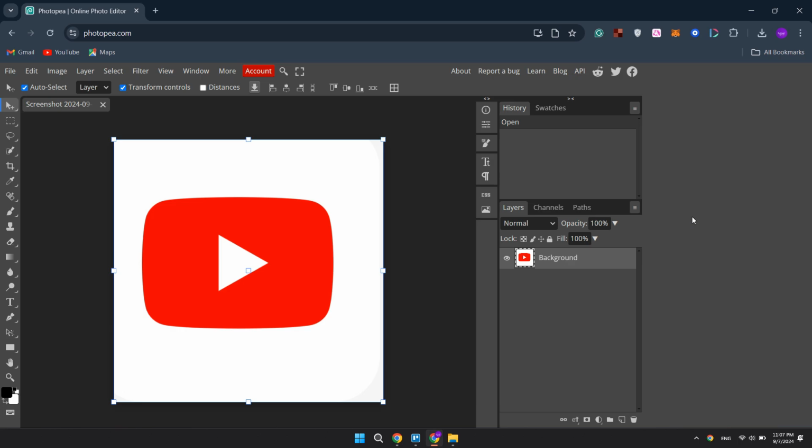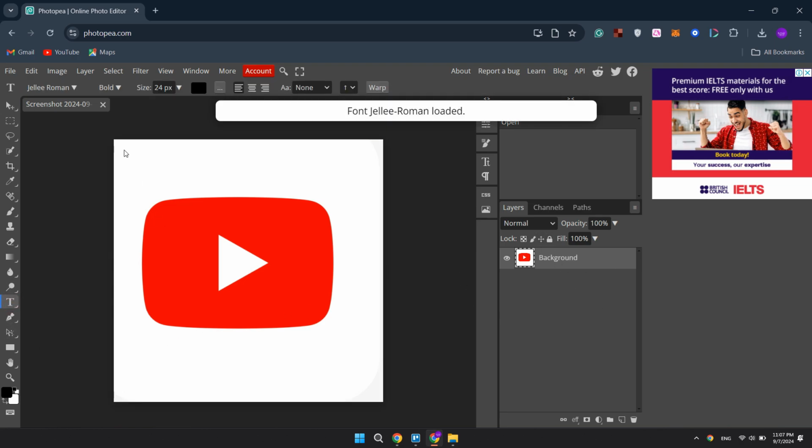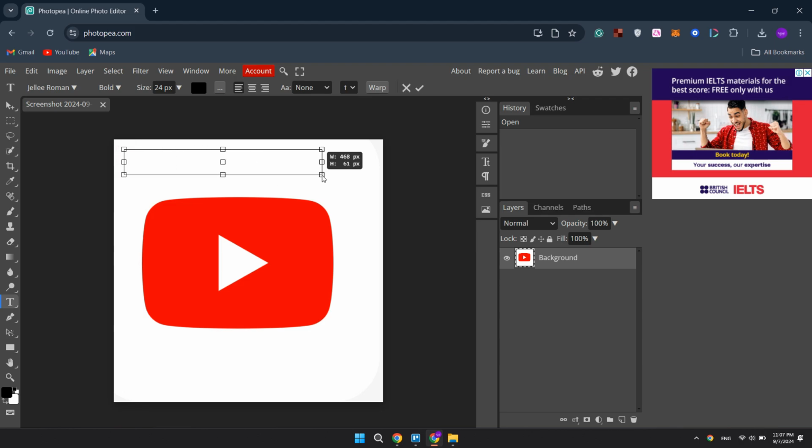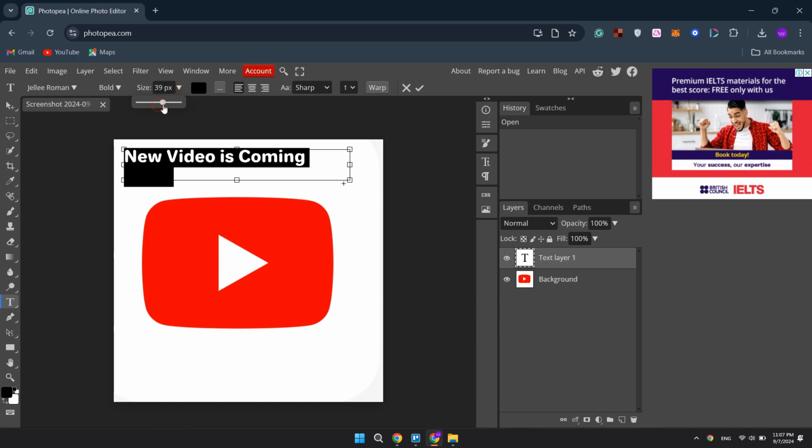Alright, so let's begin. The first thing we want to do is have an object or picture or whatever in a layer here, and then go to the type tool selection and create your typing tool. Now I will write here, "new video is coming soon." Now I will just increase the size of it like this. It's really simple, really intuitive.